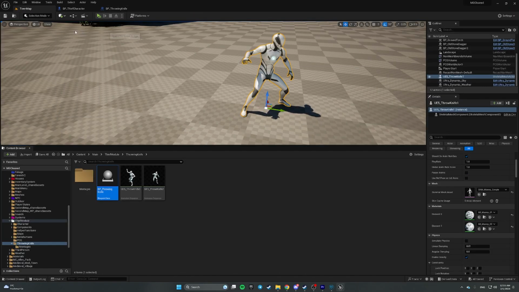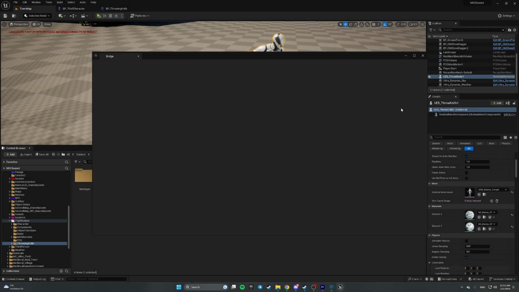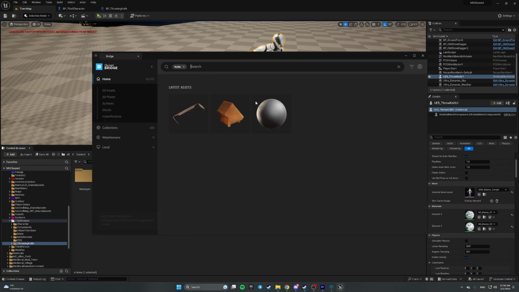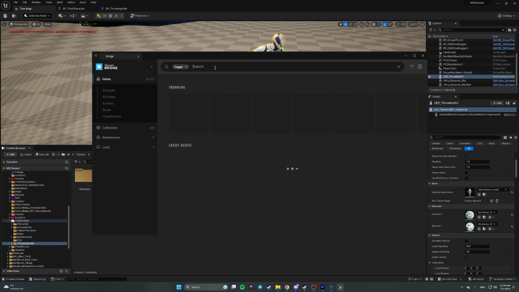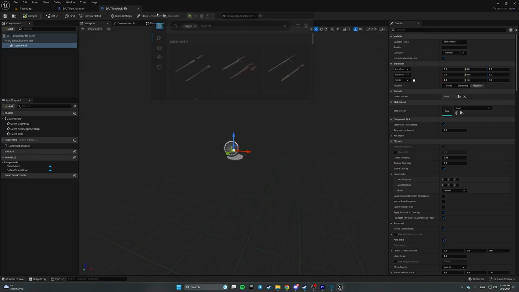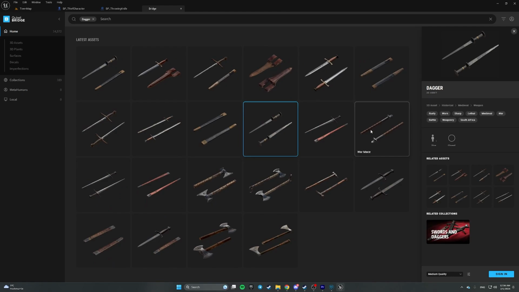One good question is where do we get a knife? Maybe Megascans will help us. Okay, I've searched for dagger on Megascans and we can download some daggers here. Here are some daggers that look like a throwing dagger. I'm gonna download it.